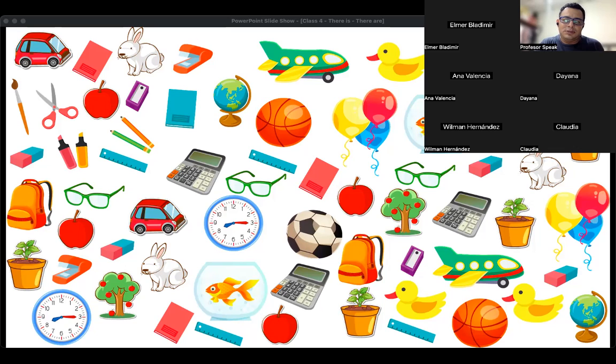They are dogs. Say that again. The duck? They are... How many? 3. Okay, there are 3 ducks. Okay, very good. Now let's see who is next.